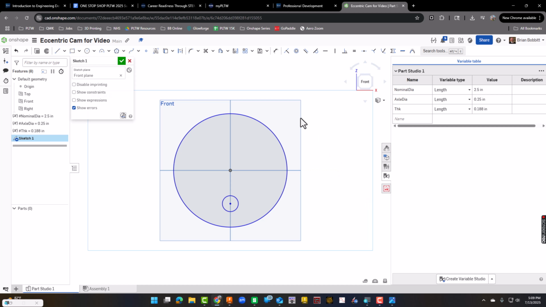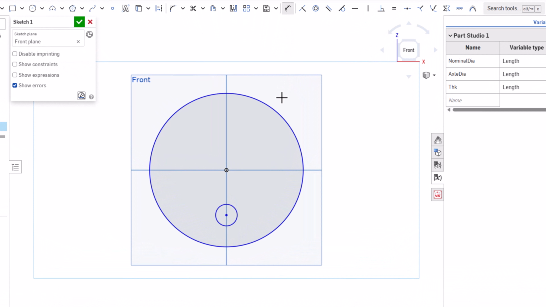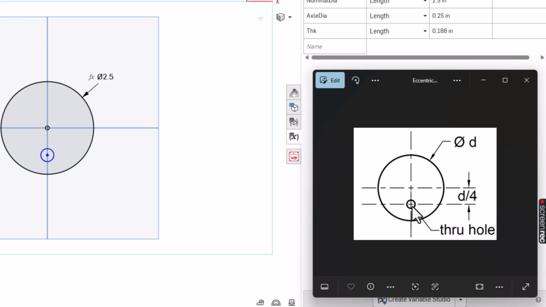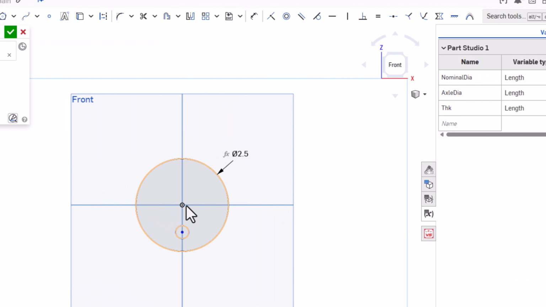So really, there's the cam. At this point, all I really need to do is dimension it. So we'll go up to dimension. We'll click on the big circle, drag it out, and say nominal diameter. As I type, it'll populate, so I can either click it or press return, and it'll put it in there for me. If we take a look at our drawing, from the center of the axle hole to the origin of the whole thing, it should be diameter divided by 4. So let's do that. We'll say from origin to origin is nominal diameter divided by 4.